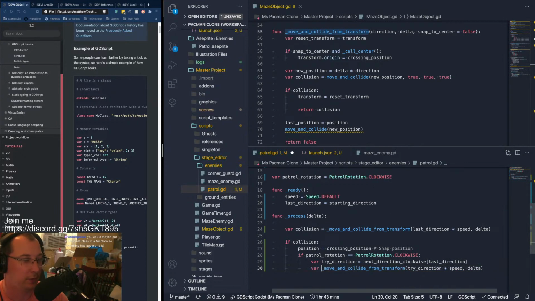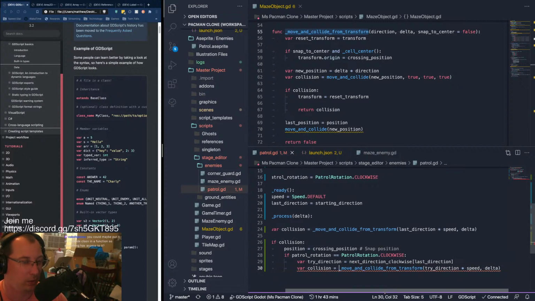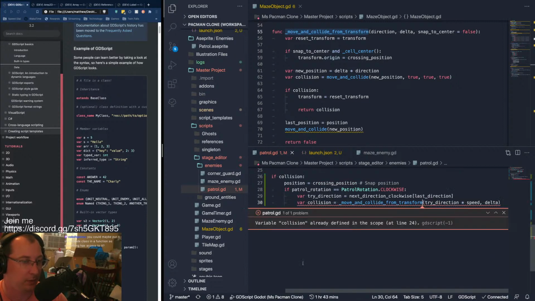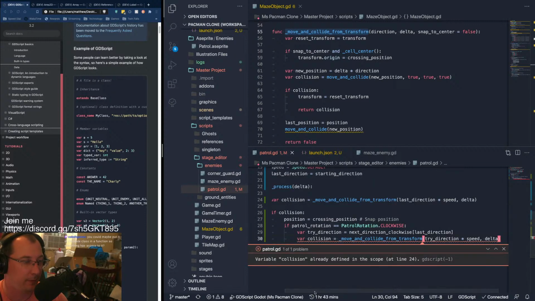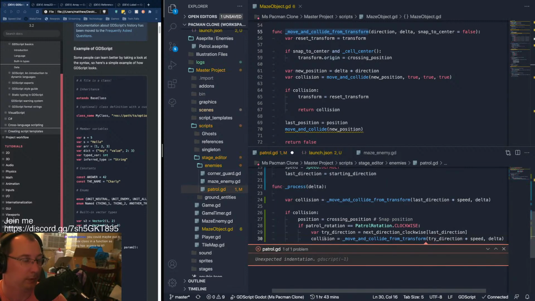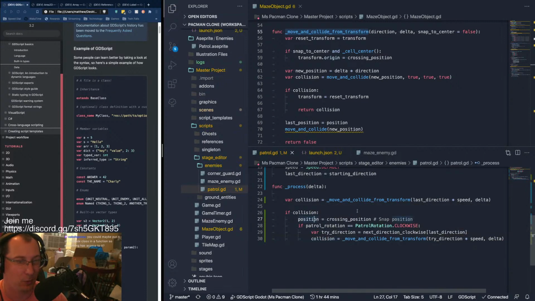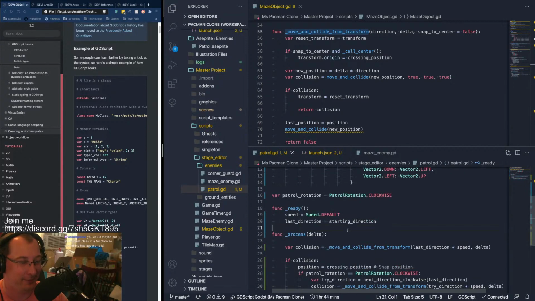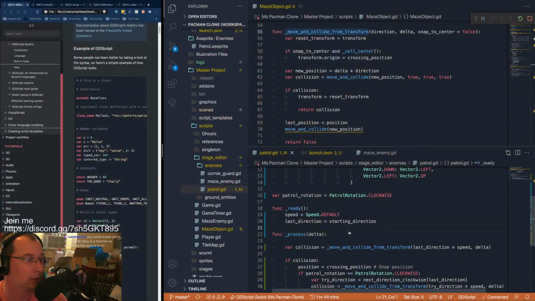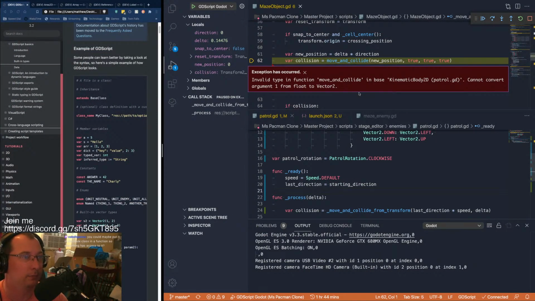And then we'll say var collision. Okay, I think this is just going to work. Move and collide and transform. What did I do wrong? What is it mad about? Collision is already defined in scope. Okay, fine then. I think this is just going to work. Let's just see. Invalid type in function move and collide base kinematic: cannot convert one argument from float to vector 2.